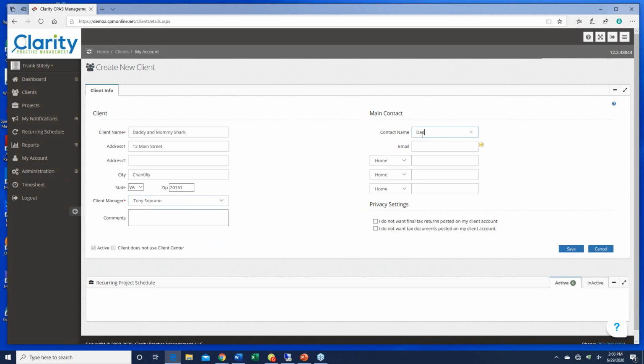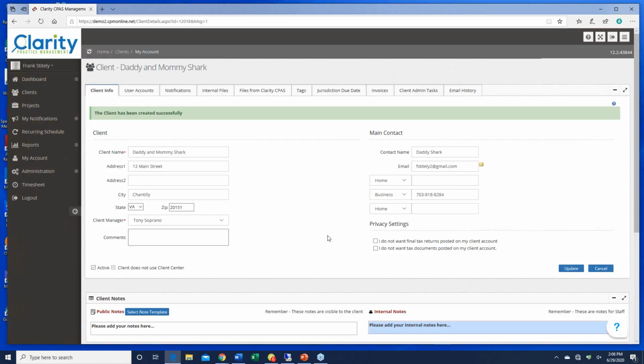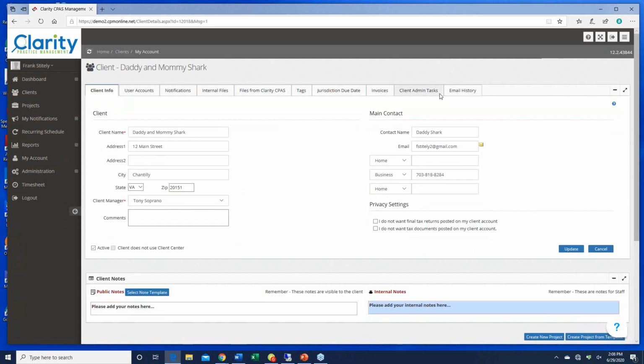Put in the contact name, email, then we have a chance to enter some phone numbers. And I'm going to show you where these labels come from in a little bit. And now I hit save. And once I hit save, all of the other folder tabs come up that apply to this particular client.